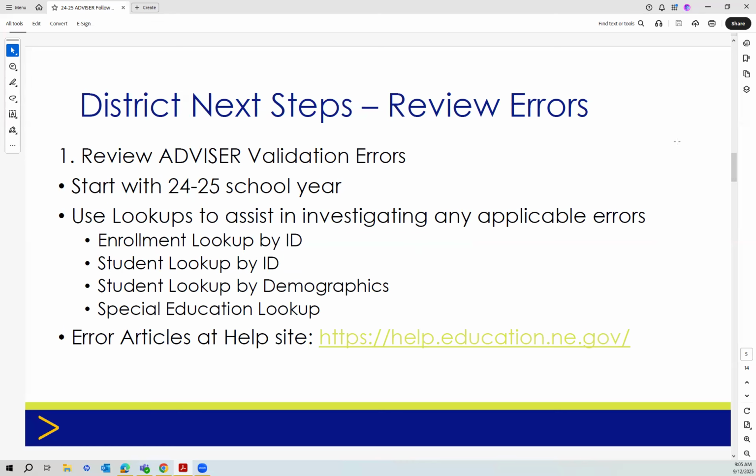Next steps for districts are to review your errors. Look at your validation errors for your 24-25 school year to begin. And also recommend using lookups to assist in investigating any applicable errors, like enrollment lookup by ID, student lookup by ID, special education lookups. And then also the error articles are on the help site, which is here on this slide. And this will be available out on our help site.